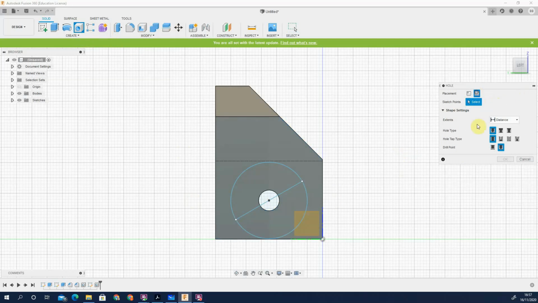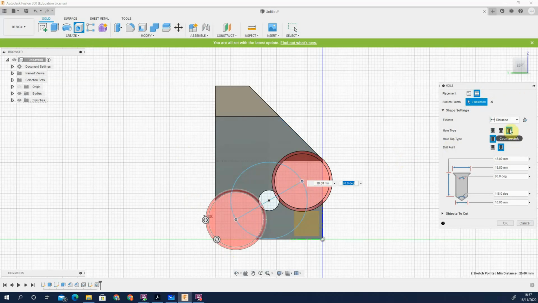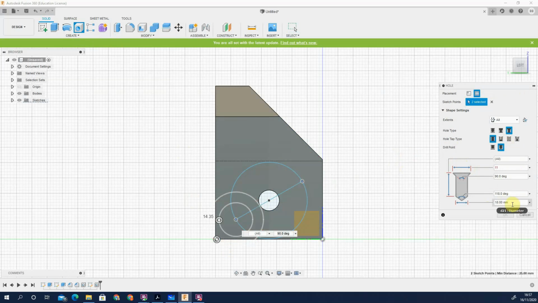This time we're not selecting these two, 1 and 2. This time it's a countersink hole with no thread. So we've got countersink coming through all again. Top is going to be 11mm. The bottom, if you remember, was 6mm, like so.